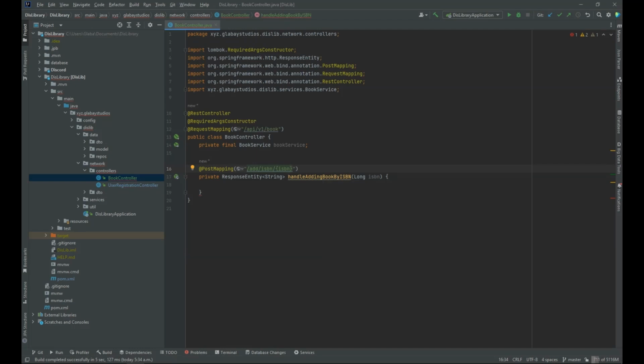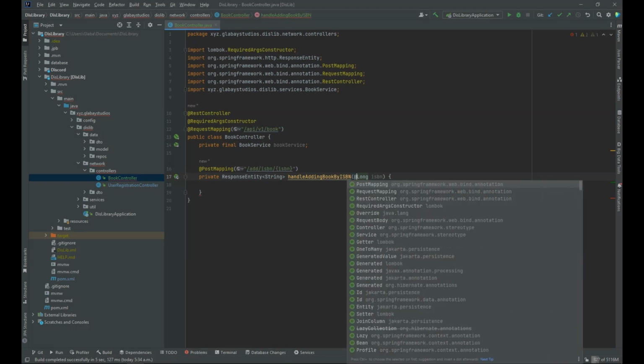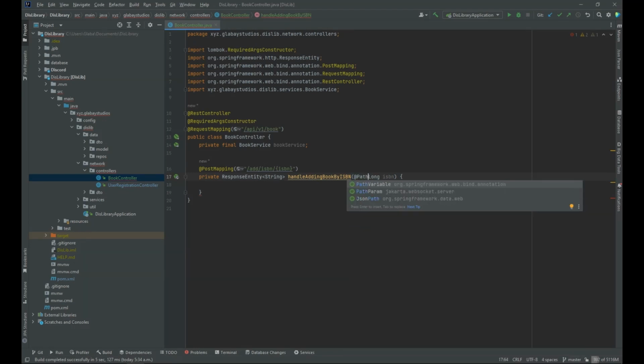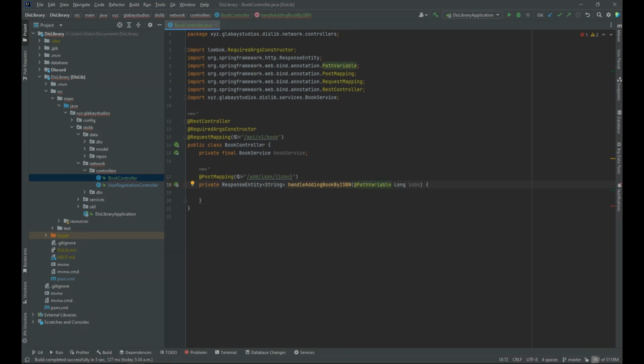This just means that this is getting mapped to this variable here, and if we had multiple, it would sort of chain along as it goes. But we have to annotate this with a path variable so that Spring knows what it's matching up.